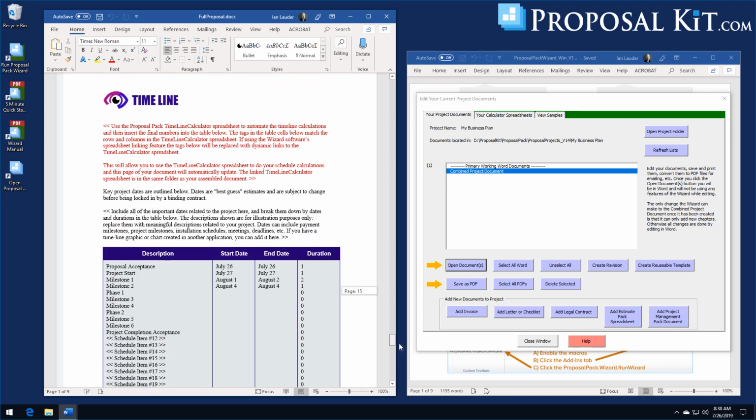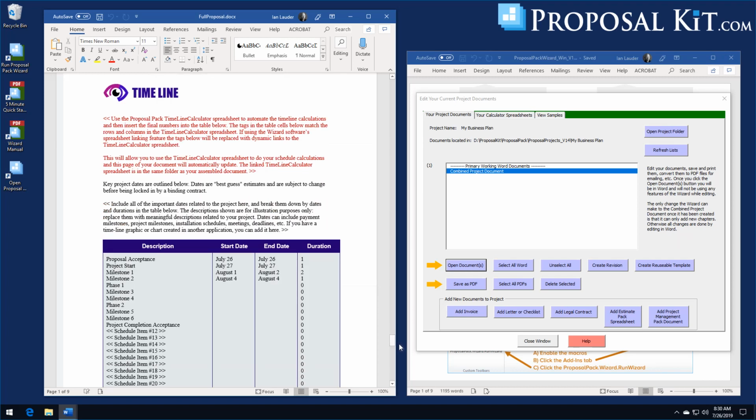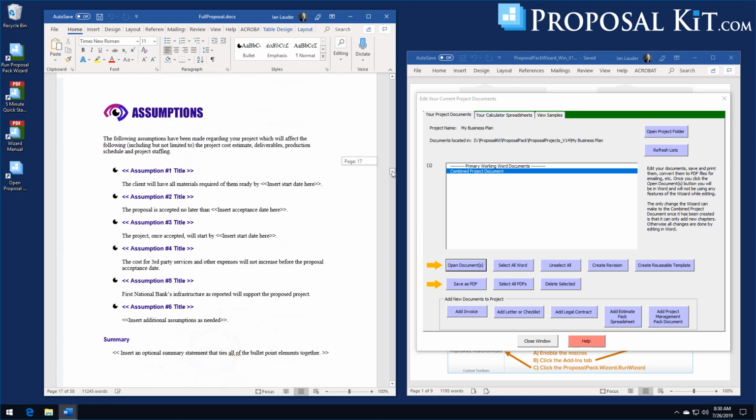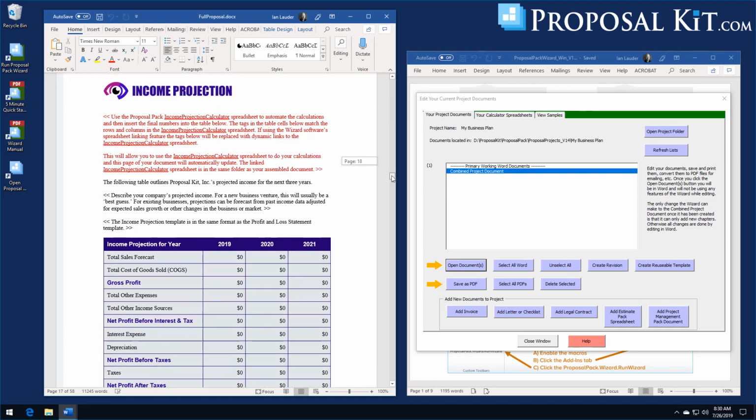Now when we get to any of these chapters that are either schedule or financial related, all of these line items are actually links to Excel spreadsheet cells. So you don't have to edit these in the Word document. So for example, the income projection.